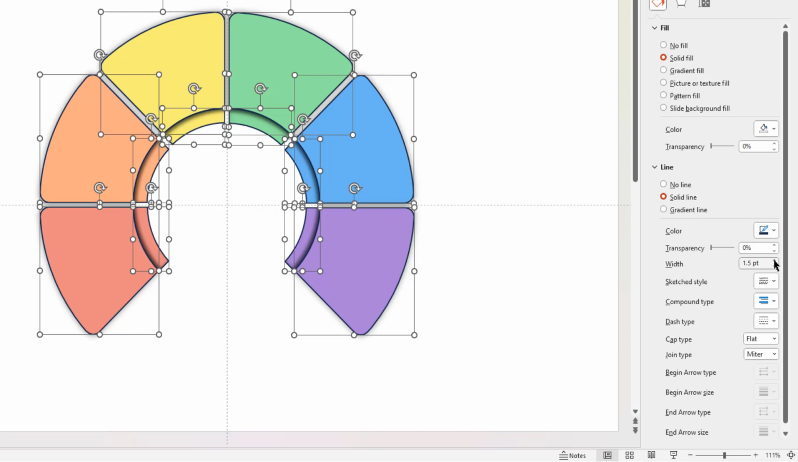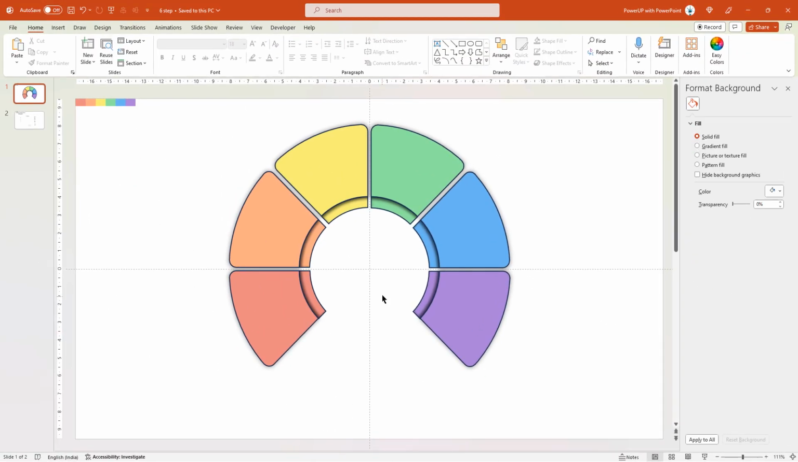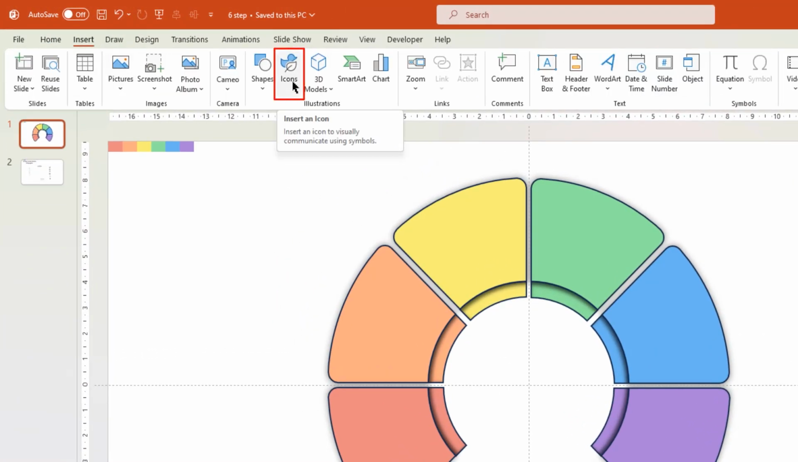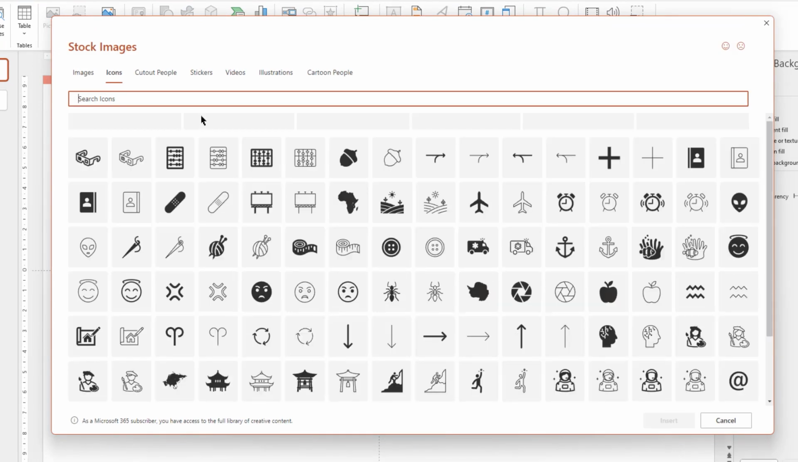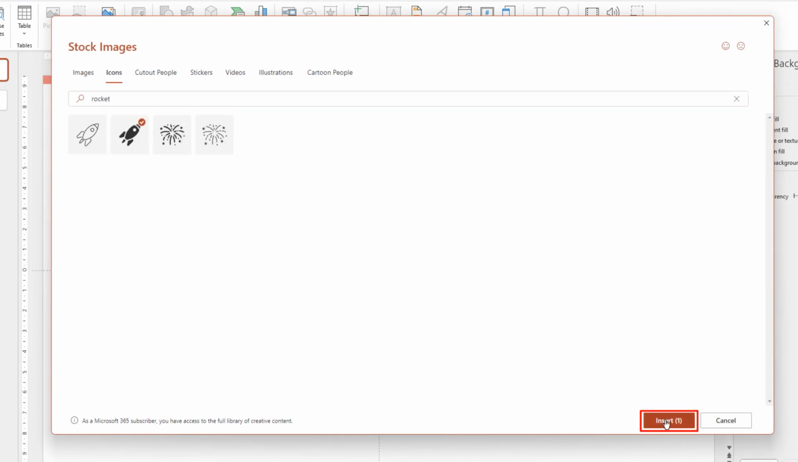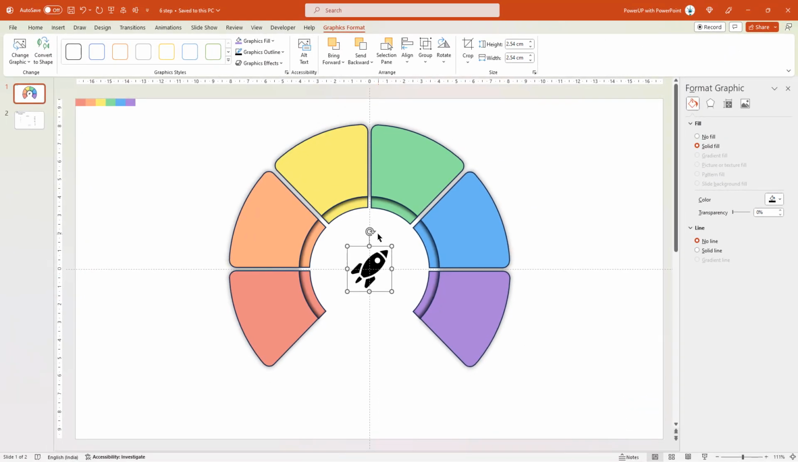Now drag over and select all the shapes and then increase the outline weight to maybe around 1.5 units. Lastly, we will create a rocket shape at the center of our design. For that, let's go to Insert tab and then choose Icons. Here search for a rocket PNG icon, select and then insert it. Rotate and point it towards the vertical guide and then increase its size as per the design requirement.